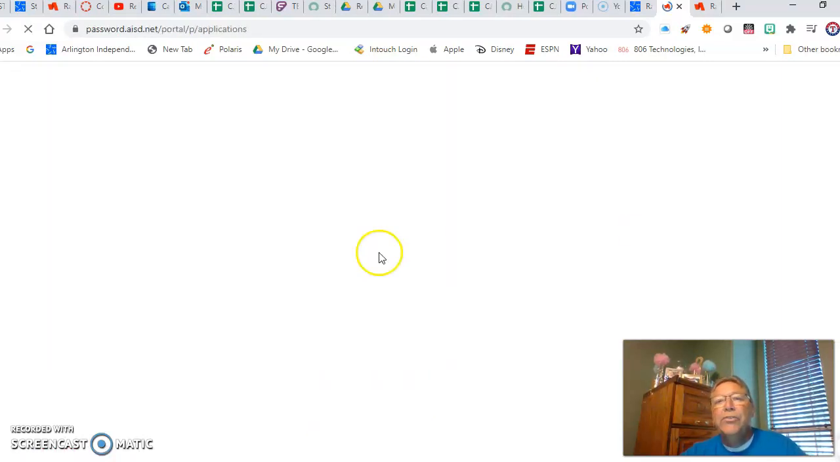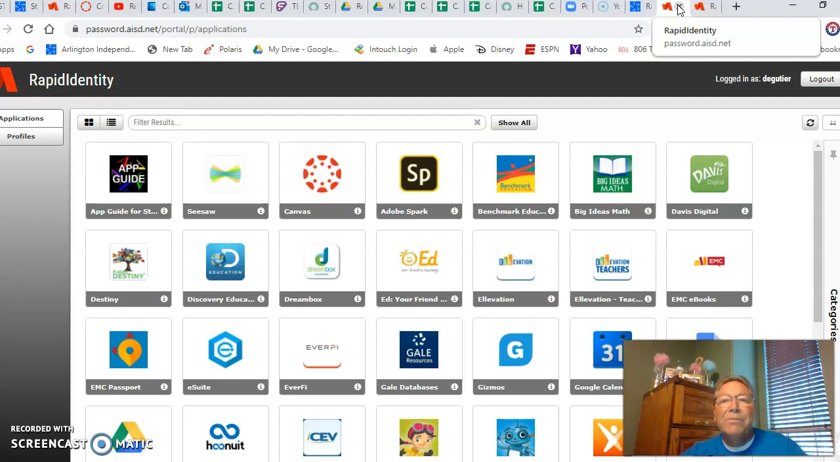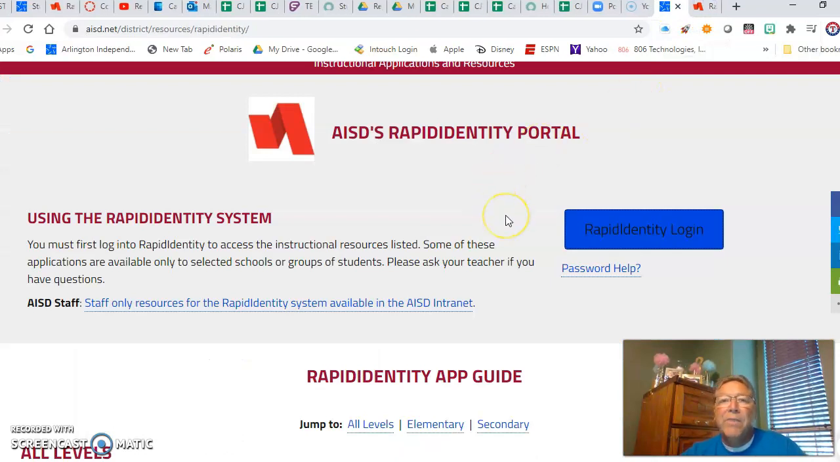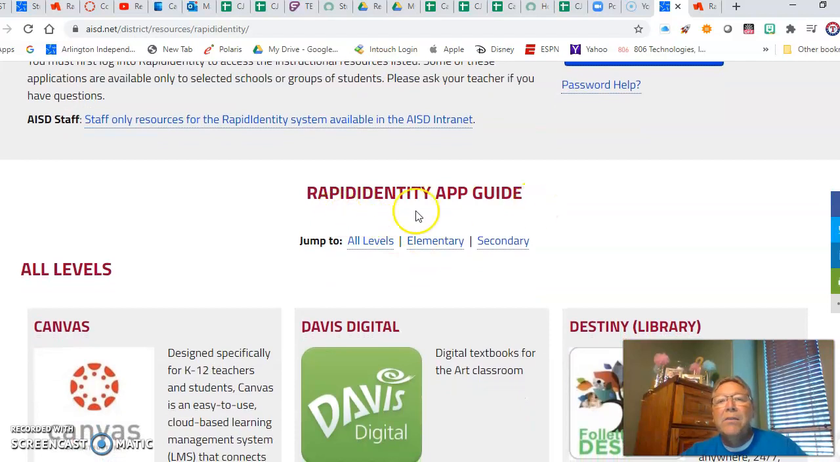But you can do your Rapid Identity login, and you're going to see that it's going to take me right into all of the apps that I have available in Rapid Identity, and you can see Canvas is one of those. And we'll get back to that in just a minute. But if you look in the middle part here, it says Rapid Identity App Guide.